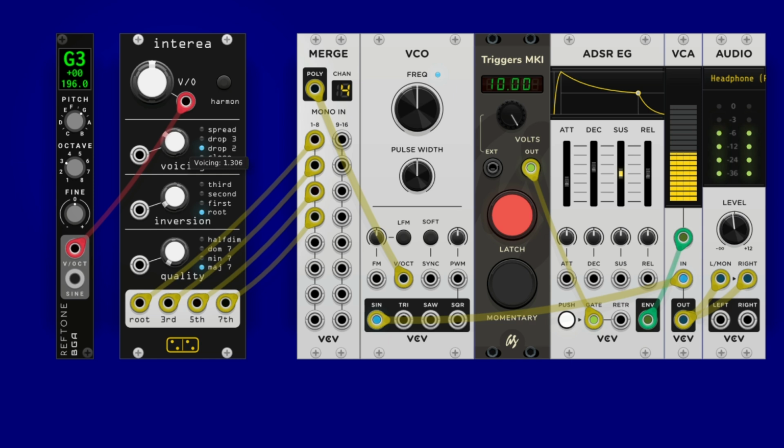Finally, you can also choose the voicing. Depending on these choices, interior generates 4 notes on its outputs. This is the root note of the chord, its third, its fifth, and the seventh.